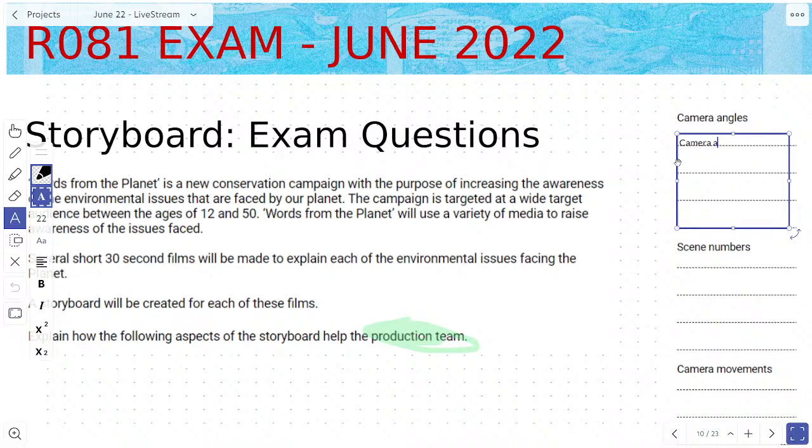Camera angles on the storyboard. Oh no, stop. I wish it would know to automatically wrap around. There we go. Will help the production team know where to set up the cameras or which cameras to bring, etc, etc. So anything like that. So about where to set up the cameras to get the shots needed. Easy peasy. Okay, right, that's number 1.